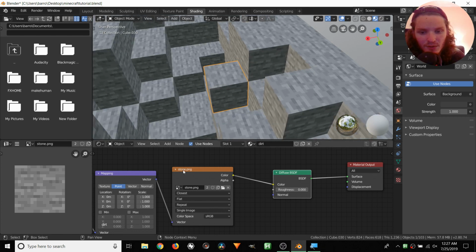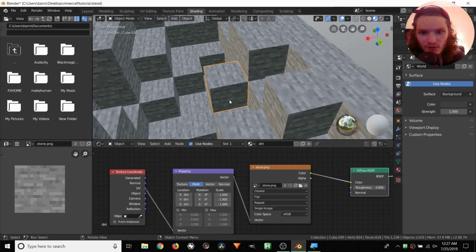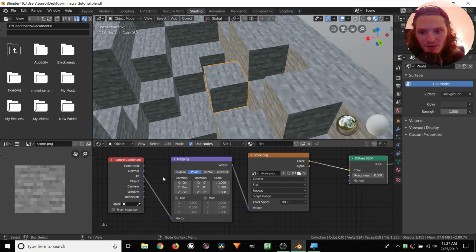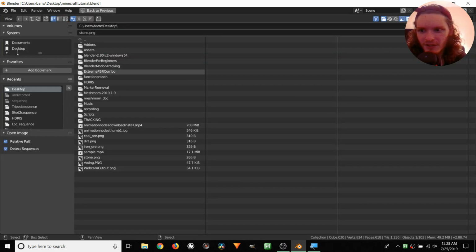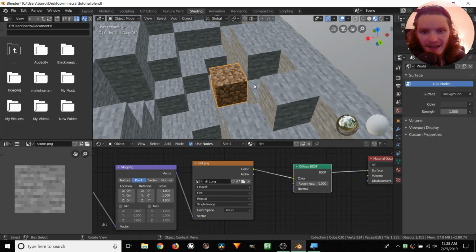So with this one, all we need to do, since we set up our UV coordinates and it's using the right texture coordinates and all this, all we have to do is change the texture from stone to, you guessed it, dirt. We need to change it to dirt. Folder, desktop, and then dirt. And no matter what block you want to make, as long as you have the texture of one side of it, you can just do this very simple replacement.